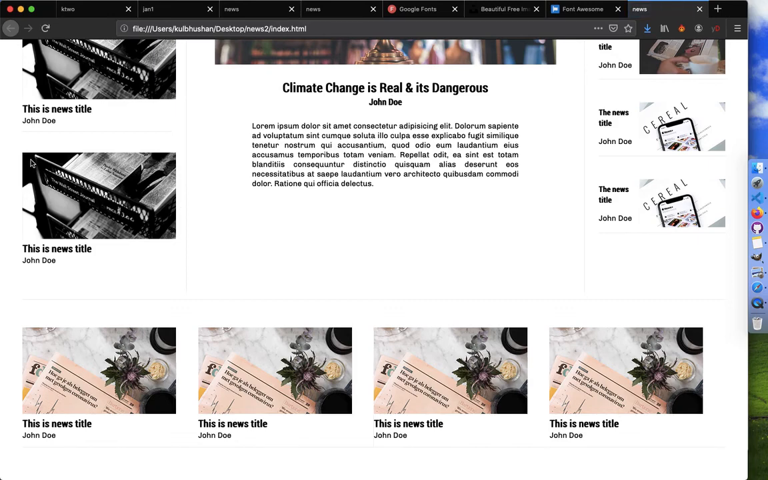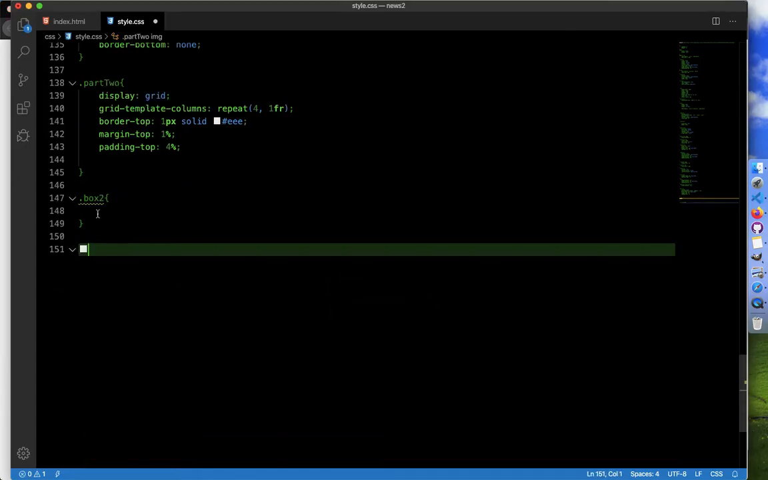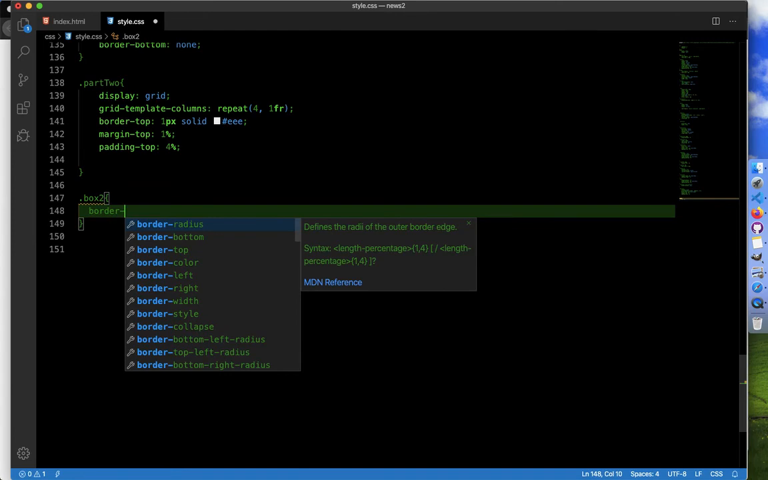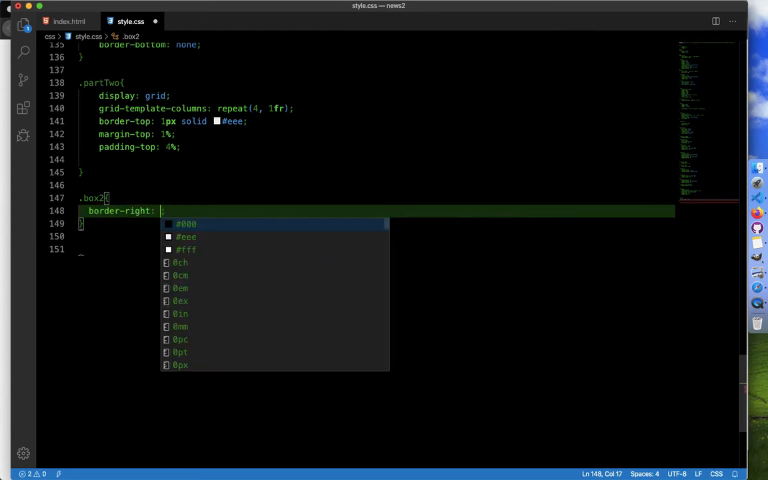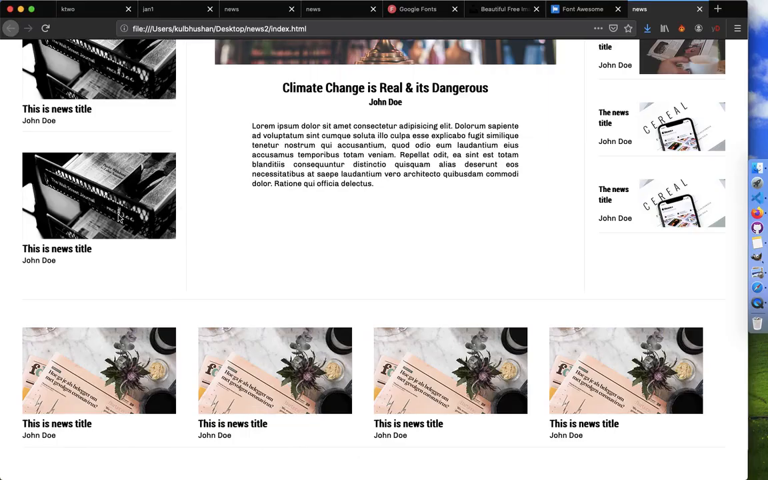Did that make sense? No, that too is not working, or I am not able to see it. Now, this thing didn't work as well. So I'll style the box 2 again. Border to the right of 1 pixel solid. I will use black here so I can see it clearly.